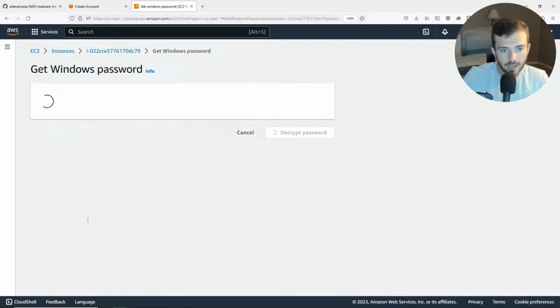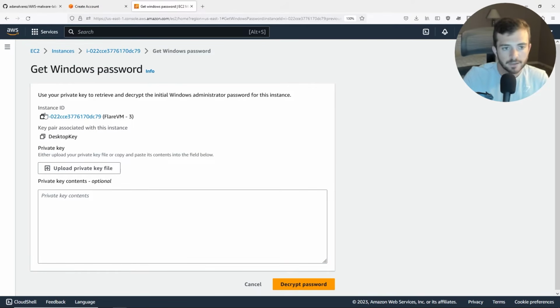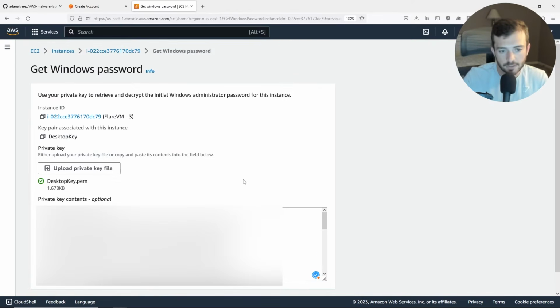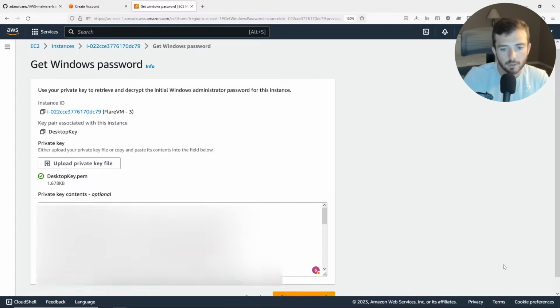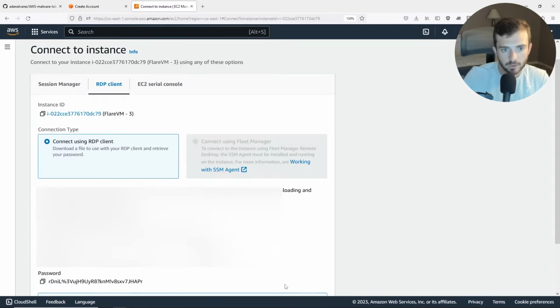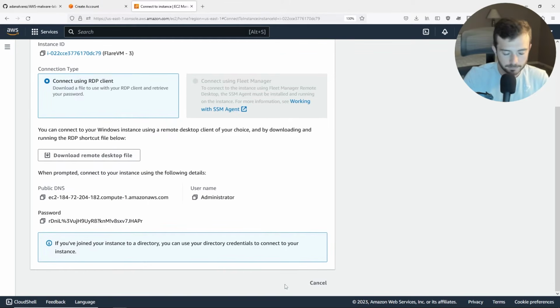So if we click get password, what you're going to find is uploading your private key contents. It's the key that you just generated that downloaded probably to your downloads folder if you are new to this. So just go ahead and upload the file, which is desktop key in my case. Now this is going to be blurred out, but basically all you're going to need to do is just go to and click decrypt password after you've uploaded your private key. And what you're going to find is the password here in plain text. I'm just going to simply select copy, and you can put this wherever you want.